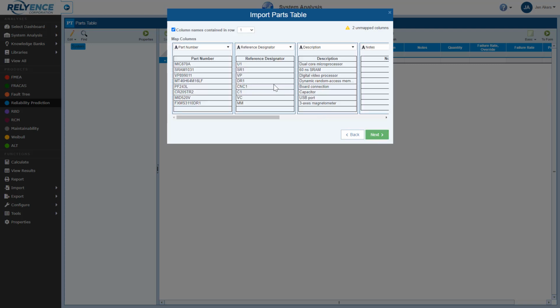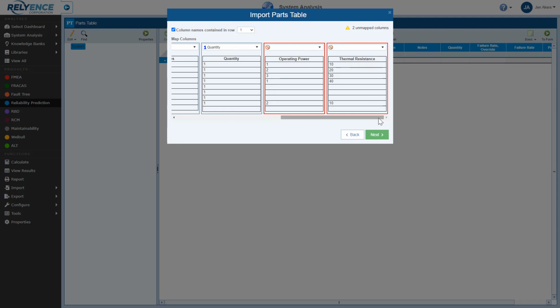Next, we map the columns, which lets me confirm what data is in the source file. For general fields like part number, if the column name in the Excel file matches the Relyence field name exactly, the mapping is automated. As needed, you can adjust the field mapping. Then I specifically need to let Relyence know what to do with the last two unmapped fields. As these columns contain data that will be imported and shown on the part form, I simply need to map both to the Part Data Field option.